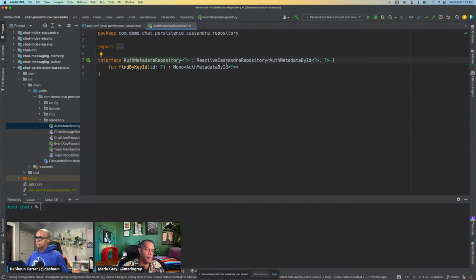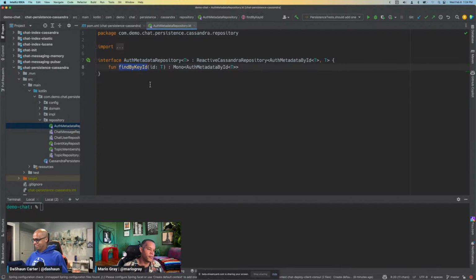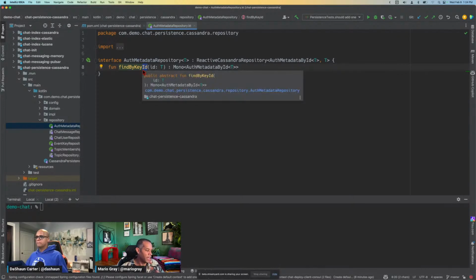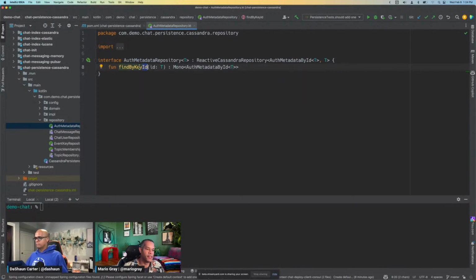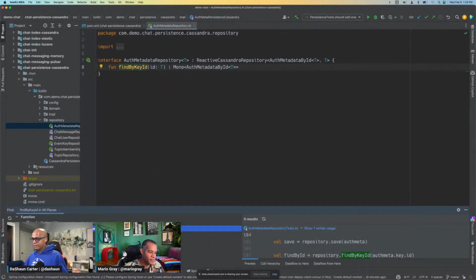Spring Data works automatically by just overriding the reactive Cassandra repository and then defining the types that are coming out, first by your data type and then by your key type. And then you just write your methods, find by key ID. Spring Data does the right thing. It knows that you have a field called key, and it knows how to subfield called ID. So it'll actually search for that using the power of Spring Data. Yeah, that pattern that we see across many different persistent stores, data stores.